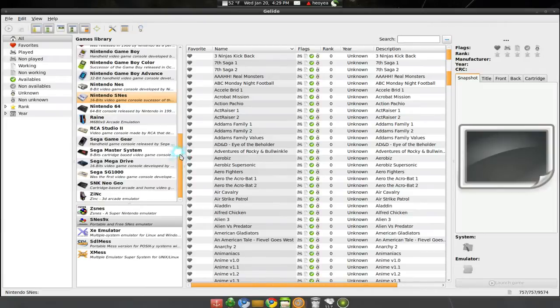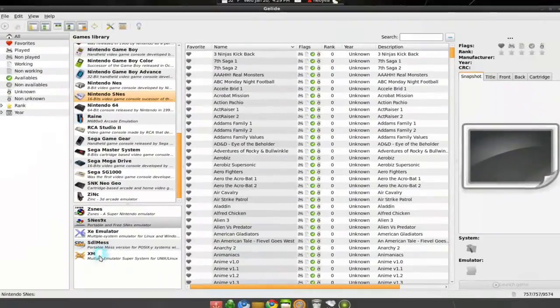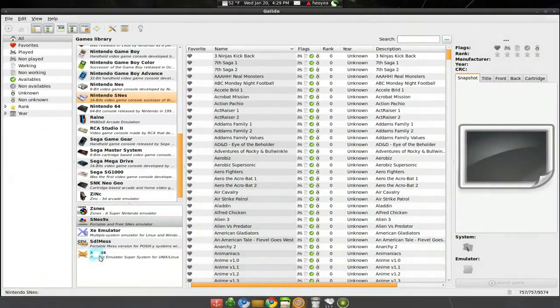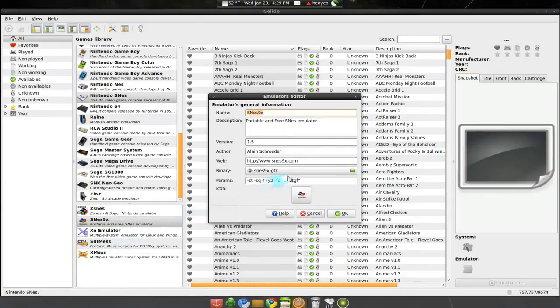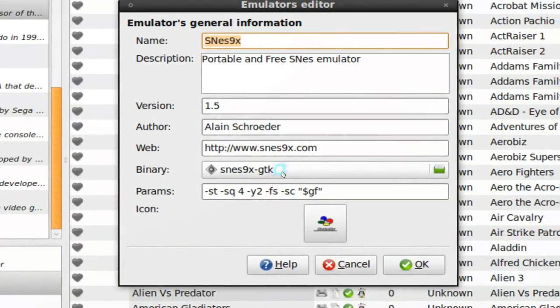Now, as far as the emulator, it's at the bottom here. See, they have different ones. Now it's displayed, but you have to actually install it yourself first. Okay, and then after you install it, you have to point it to where it is. So I showed you last time I installed it, SNES9X, the GTK version. If I click on this and right click on it and edit, you actually have to point to the binary. Okay, and this is kind of like the executable.